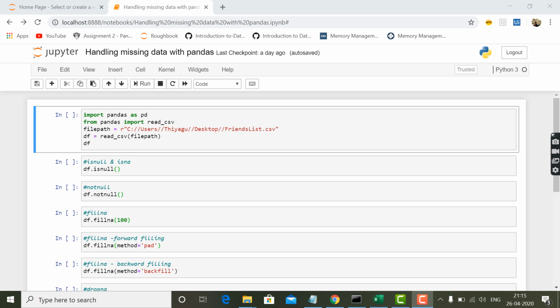In this video, we will see how to handle missing data with pandas. This video is specifically for Python and Pandas enthusiasts who want to excel in data science. Now entering into our topic, handling missing data with pandas.